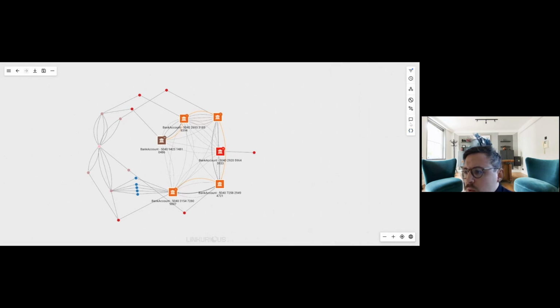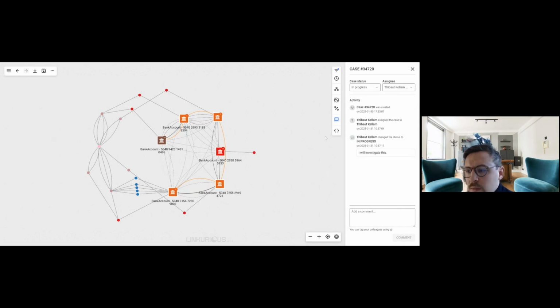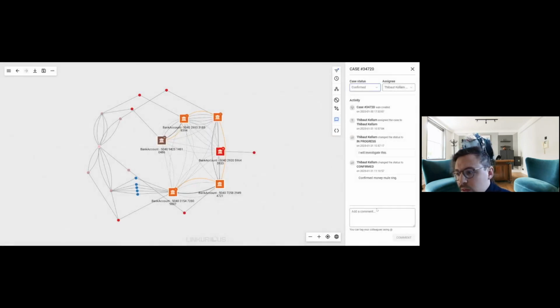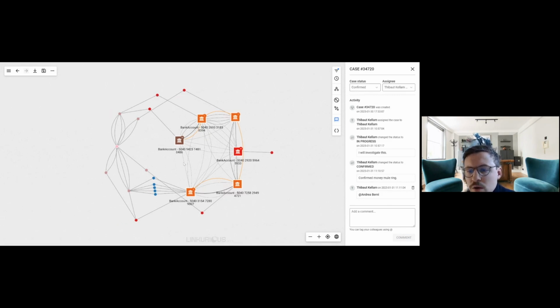At this stage, since I'm within my case management interface, I can also confirm the case. Let's say, confirm money mule ring. Save it. I can ping, for example, our colleague, let's say Andreas, my manager. I want to ask him to perform a 4-eyes check on this specific case. He will receive a notification and an invitation to review this case.